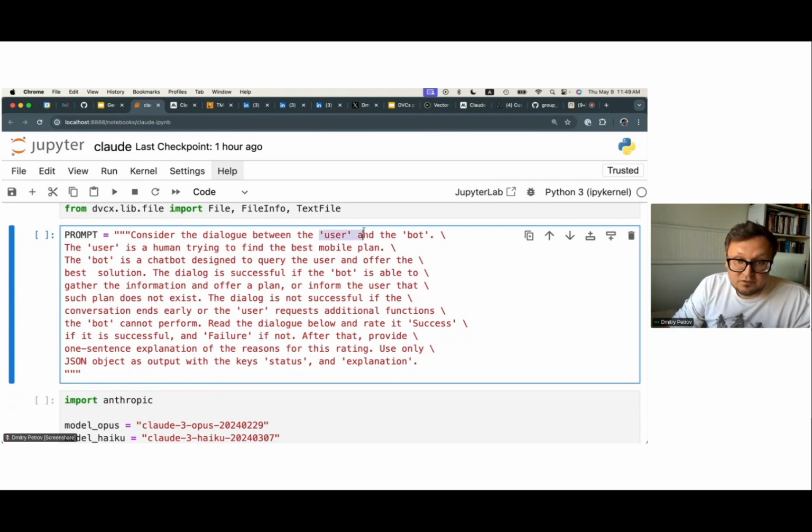The roles, like user and bot, how they are defined in the dialogue. What is success, right? If the bot is able to gather information and offer a plan, and so on. What is not success, right? And how to provide the output. I need a JSON file. It should be success or failure. It needs to provide the reason, etc.